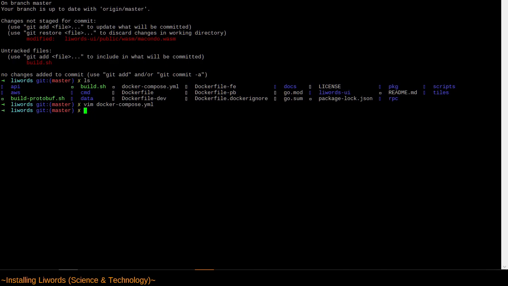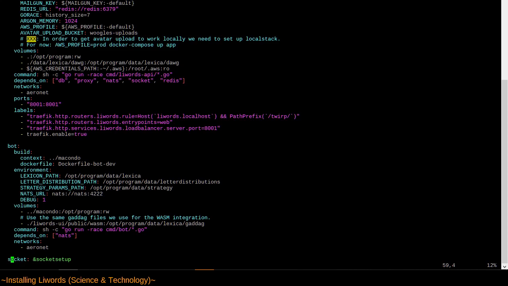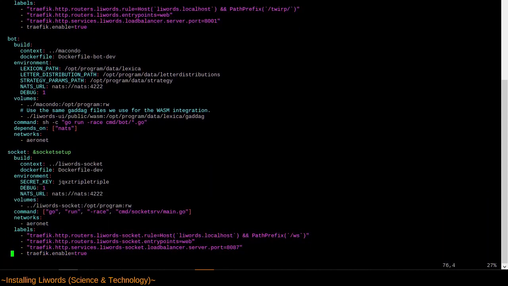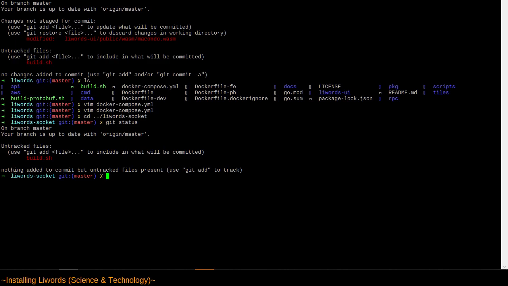Wait, I have Liwords UI, but I don't have Liwords socket. I think not having Liwords socket is my problem. No, this is up a level. We're supposed to have Liwords socket. And I thought I did install it here, and I did. I don't have any local changes as far as I am aware.